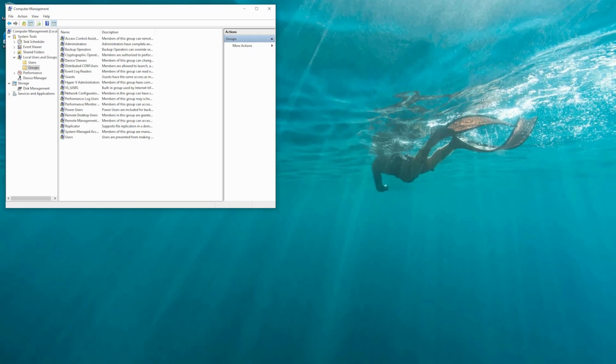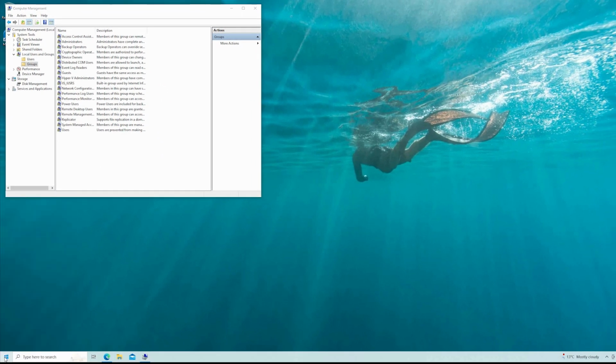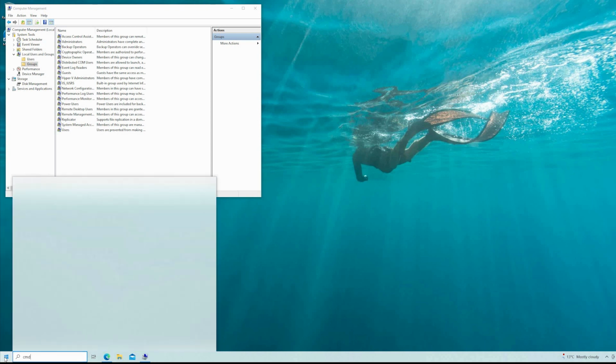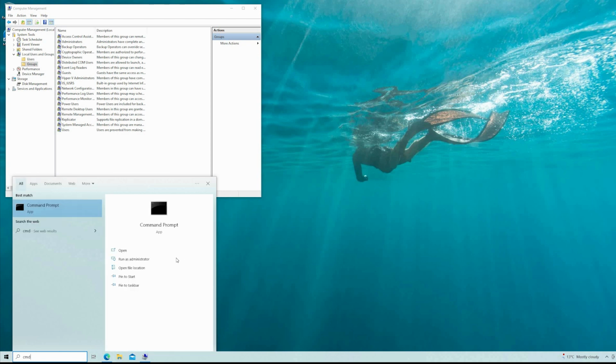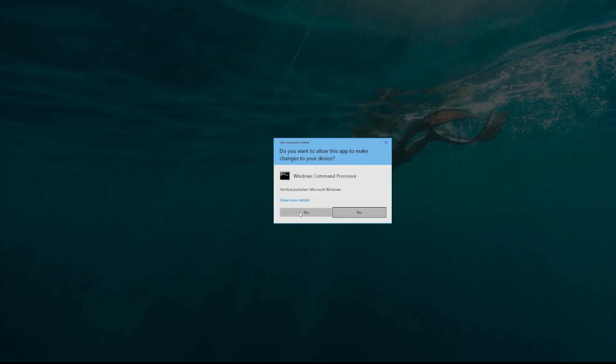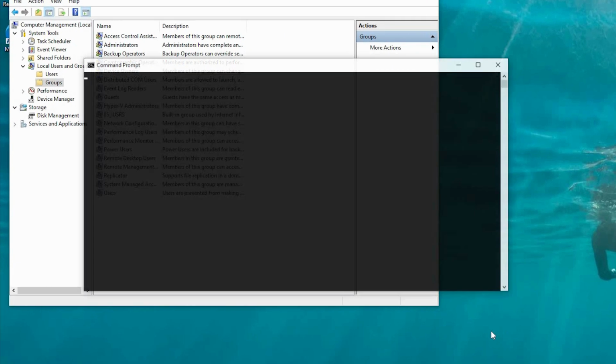You go to command prompt with administrator privileges, look for CMD. I have a glitch in my computer. This is a virtual box. So run as administrator and click Yes.